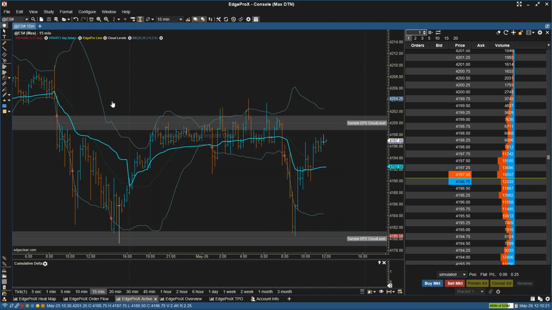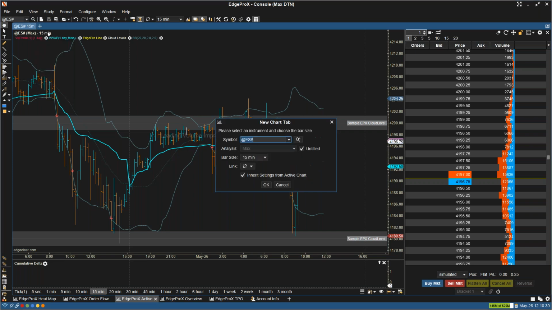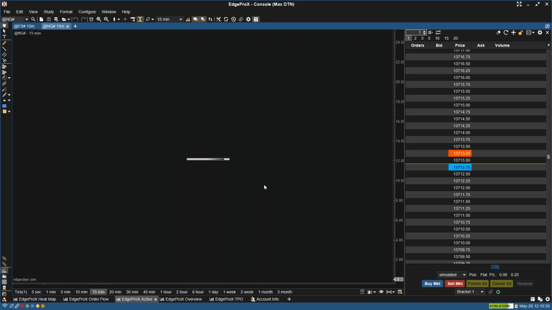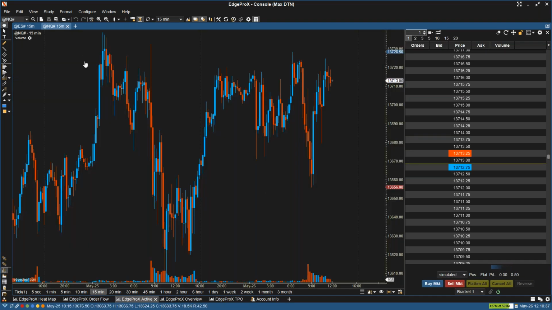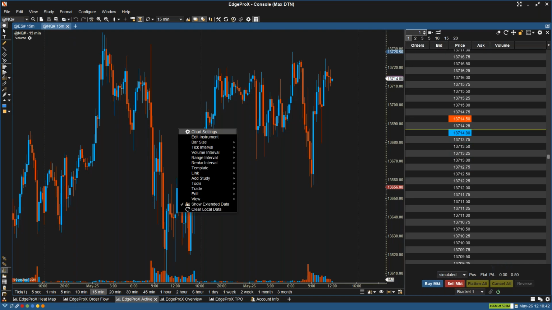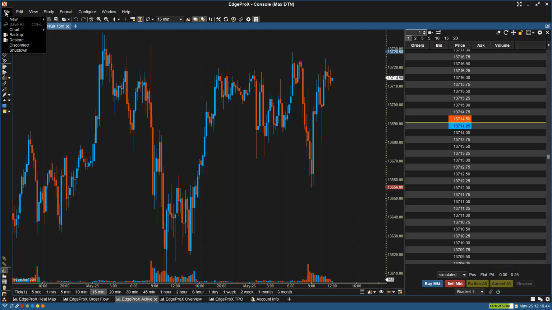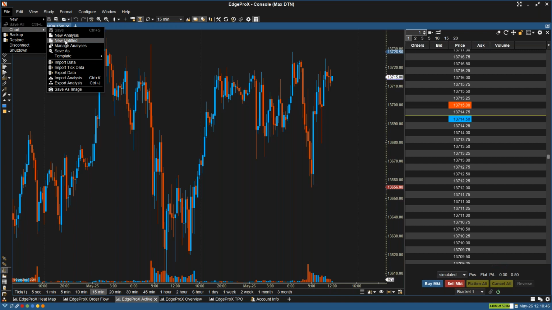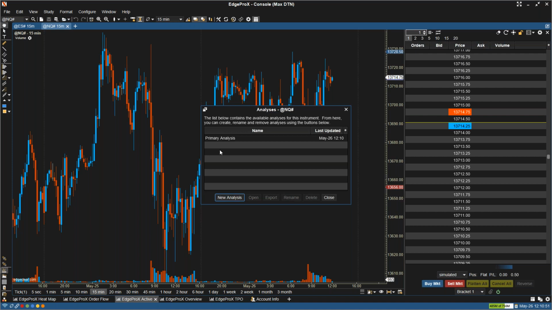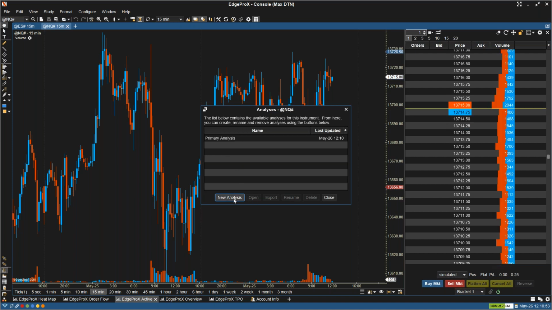Now, when you want to bring up this exact same study, at the top, click the plus button, go to Chart, and do it on yours. This is good too, because you can go to File, Chart, and then you can go to Manage Analysis, and then, I guess yours is not there for some reason.